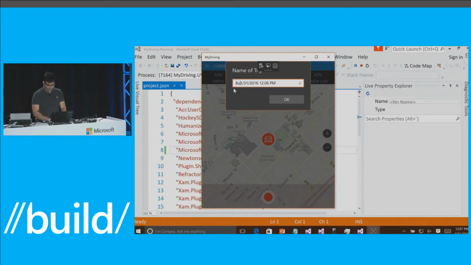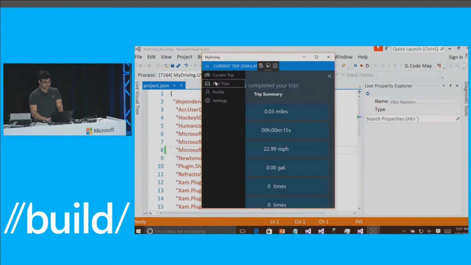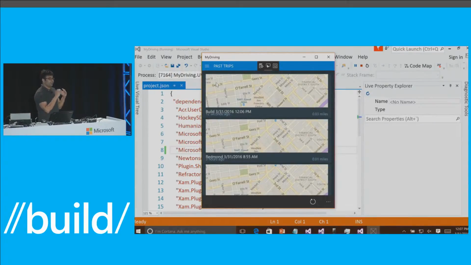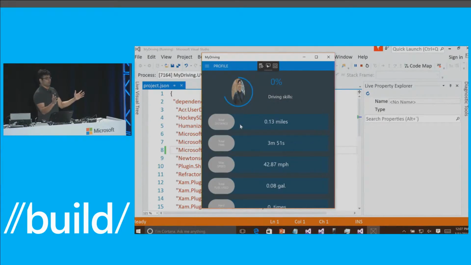So let's say we put it as build 1206. And as soon as I save my trip, I can then go to the past trips to see every trip I have done so far. I can also go to the profile page and see my overall metrics. What was the total distance I have covered, the total time I have taken so far, what was my max speed, and what is my overall driving efficiency. Because it's all test data right now, my driver efficiency is turning out to be 0%, but trust me, I'm much better than that.